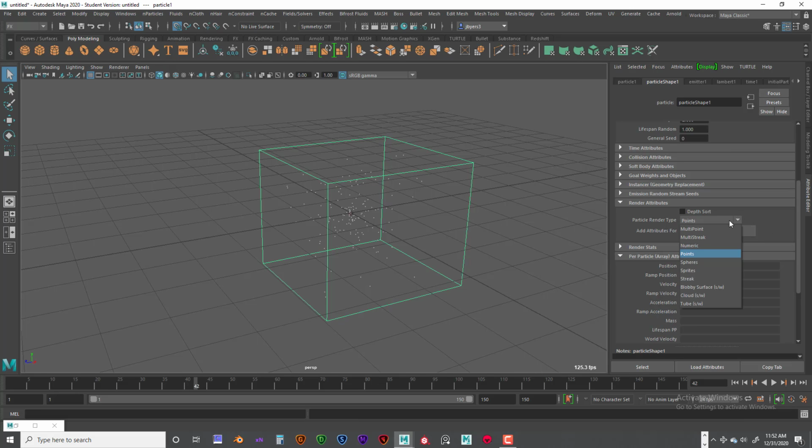So let's just talk about these. Multi-point breaks the points up into how many you want. So it'll take one point and break it up into many different points. And then multi-streak basically will take the particles and elongate them to make them look like they have motion blur. It will also tell you how big you want the front and then how long you want the tail. Numeric gives you just numbers. I've not seen any use for that. And of course we have points. That's what we're using now.